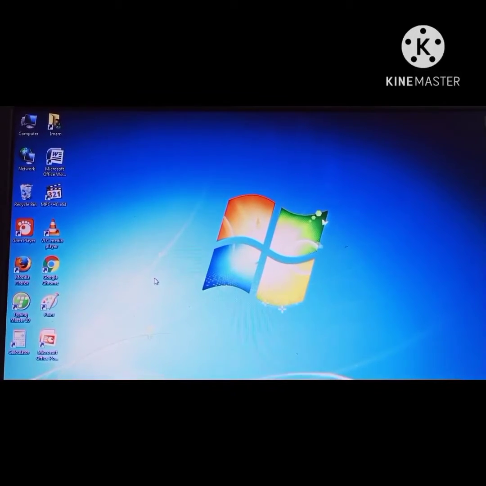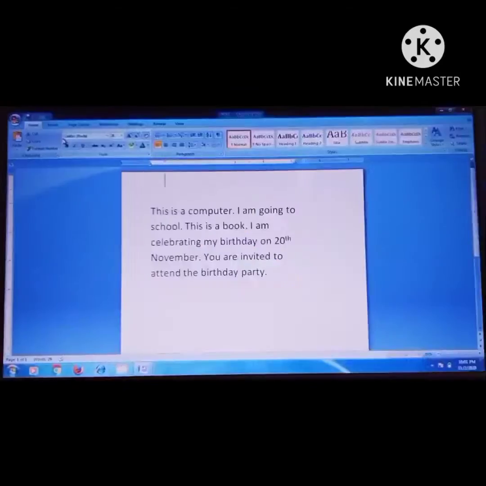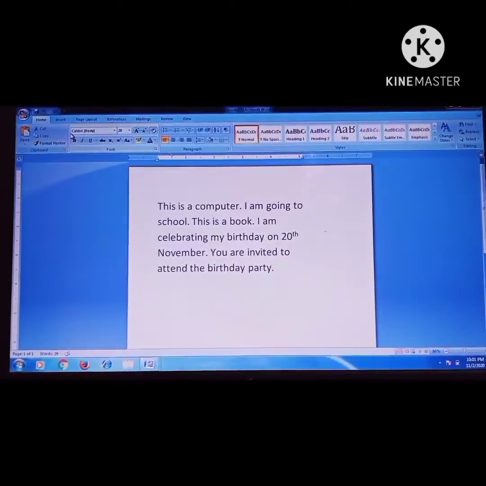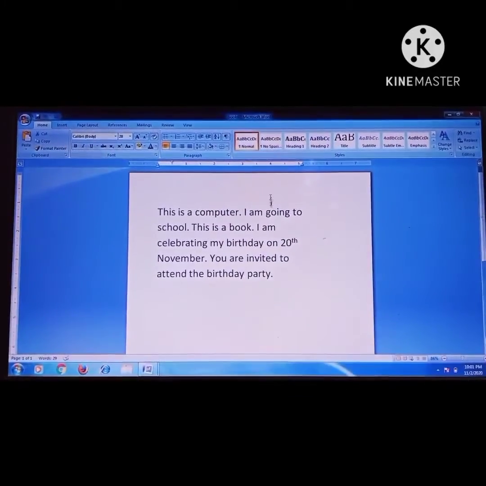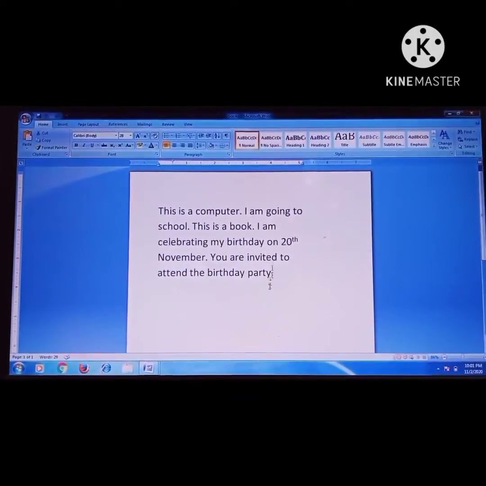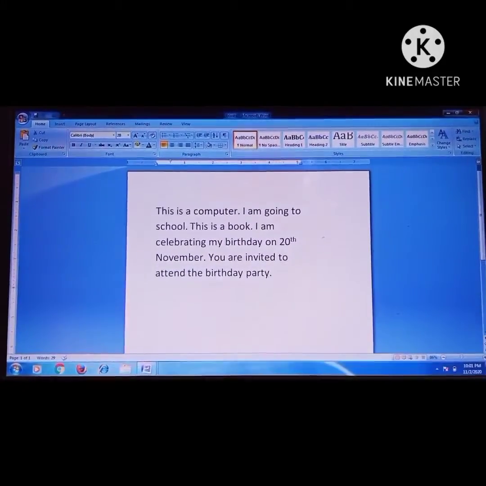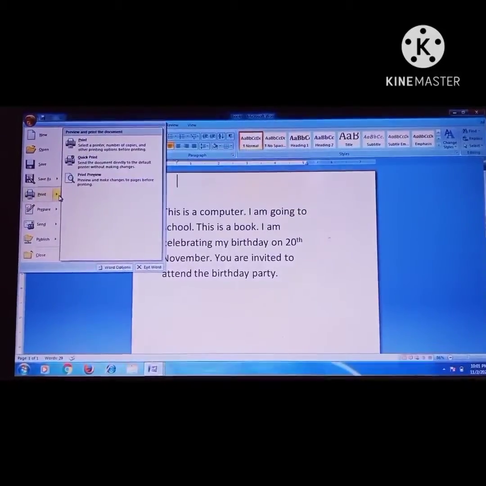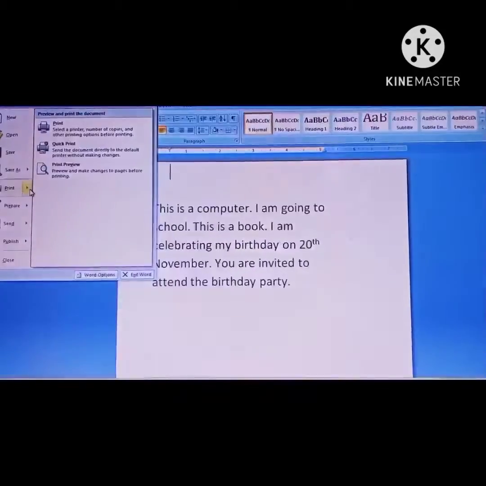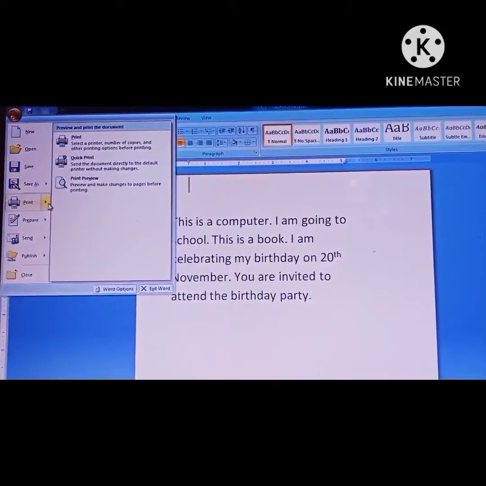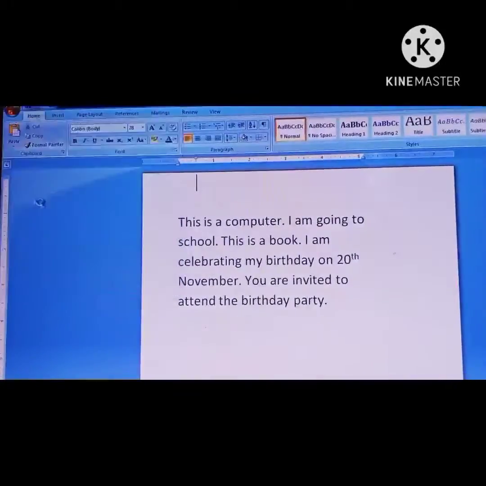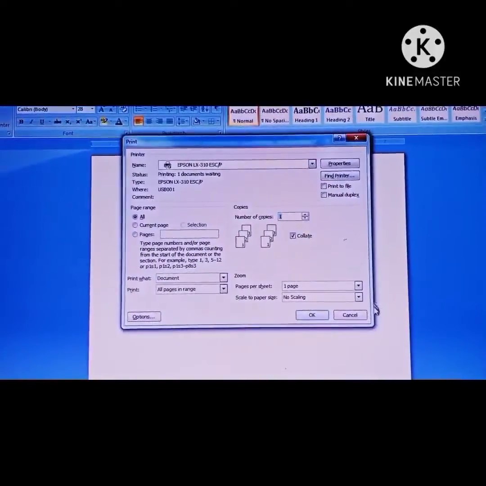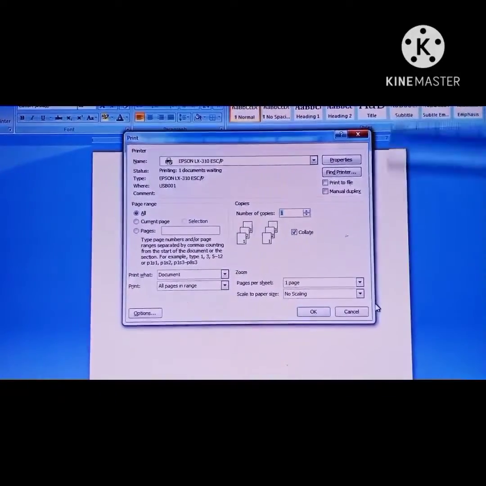Next, children, is printing a document. You want to print your text in the form of a file, this text you want to print on paper. Then again go to the Office button, click it here, and the Print option will come here. Click on the Print button. On clicking it, the Print dialog box will appear. This is your Print dialog box.